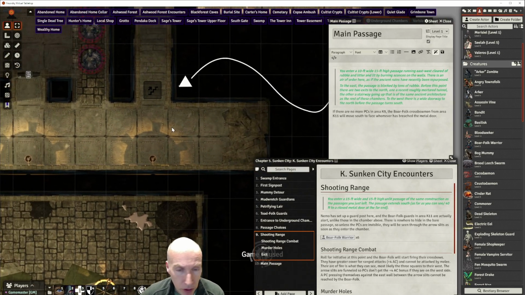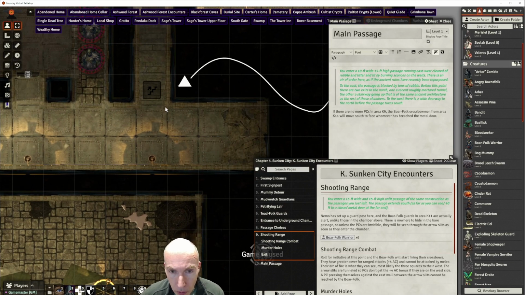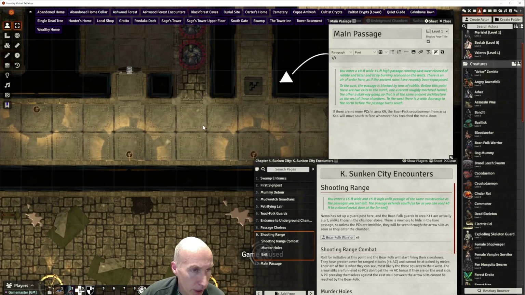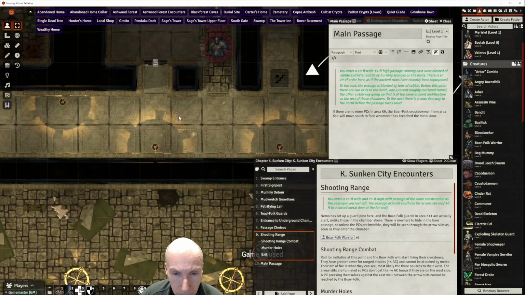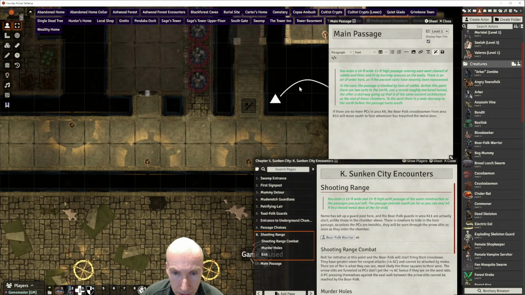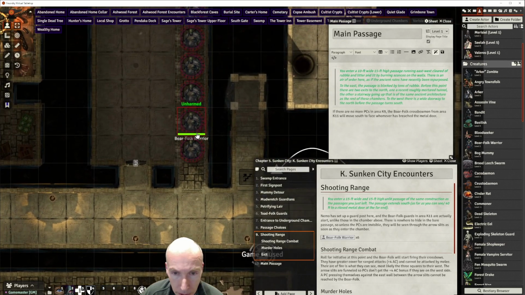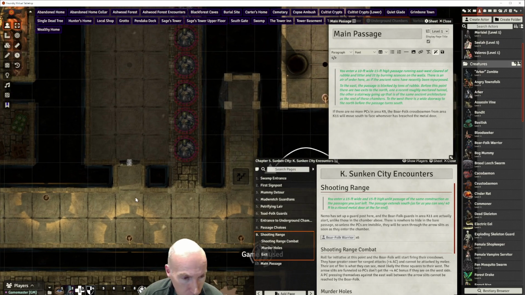Before this point, there are two exits to the north. One a recent, roughly mortared tunnel, the other a stairway going up that is of the same ancient architecture as the rest of these chambers. To the west, there is a wide doorway to the north, before the passage turns south. If there are no more PCs in Area K9, the boar folk crossbowmen from Area K11 will move south to face whomever has breached the metal door.